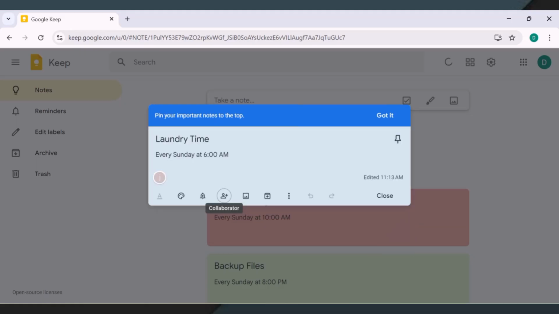And that's it. That's how to transfer Google Keep Notes to another account.